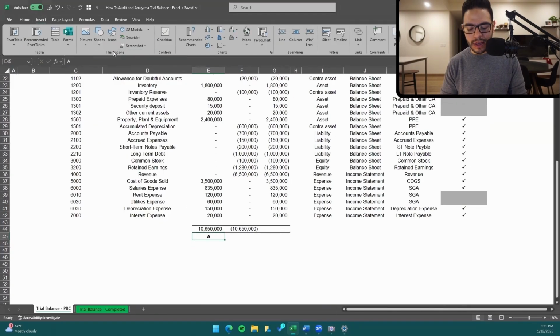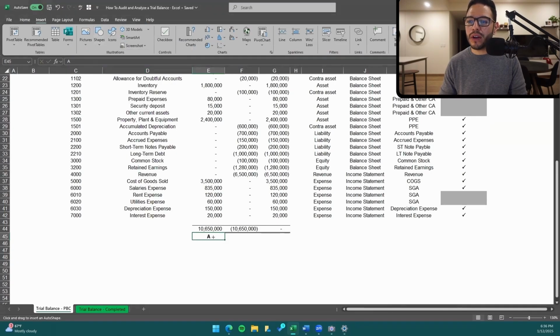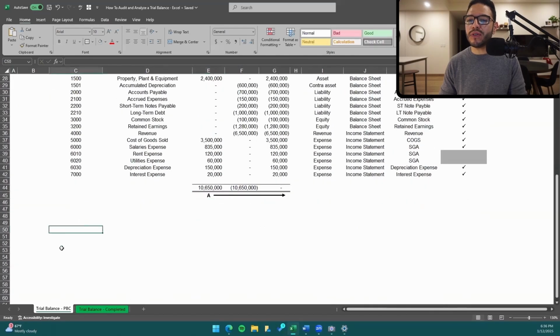The way I did this is Alt-N-S-H for shape. I'm going to add an arrow in here. I'm going to hold down the shift bar just so it's a straight arrow. I'm going to make that here. We're going to make that a black arrow. Beautiful. This is tick mark A. And what do we do here? I'm going to add a tick mark legend in here. So, tick mark legend. Beautiful.